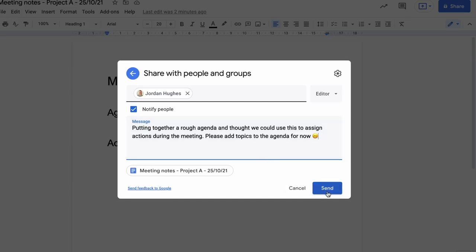And when I go to send this, that person will get an email with a link to the document. It will also appear in their Shared with Me in Google Drive. Just so you know, I could share this document with anyone though. They don't need to have a Google account. But anyway, I'll send it to Jordan and we'll wait for Jordan to open it.